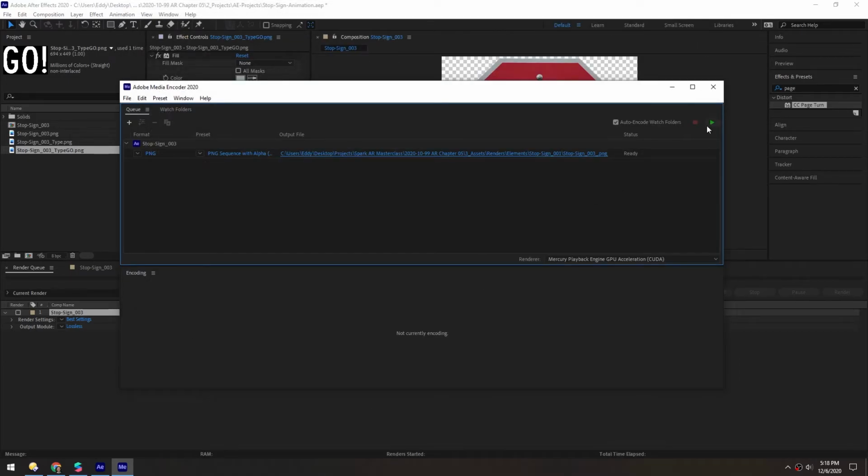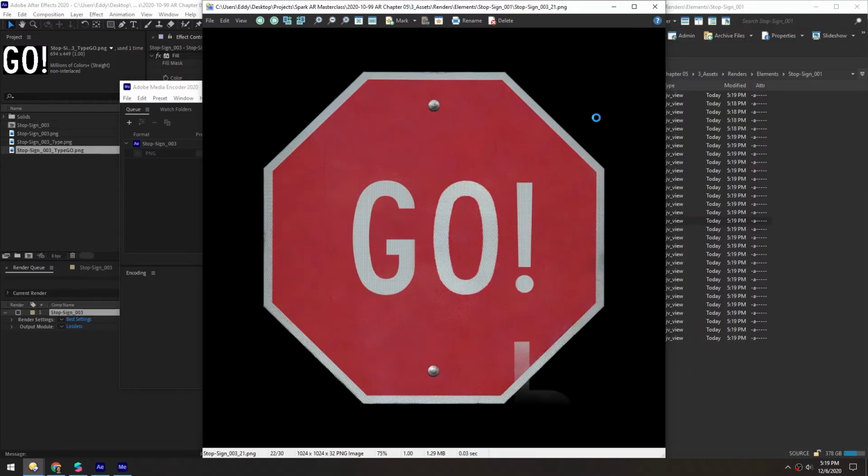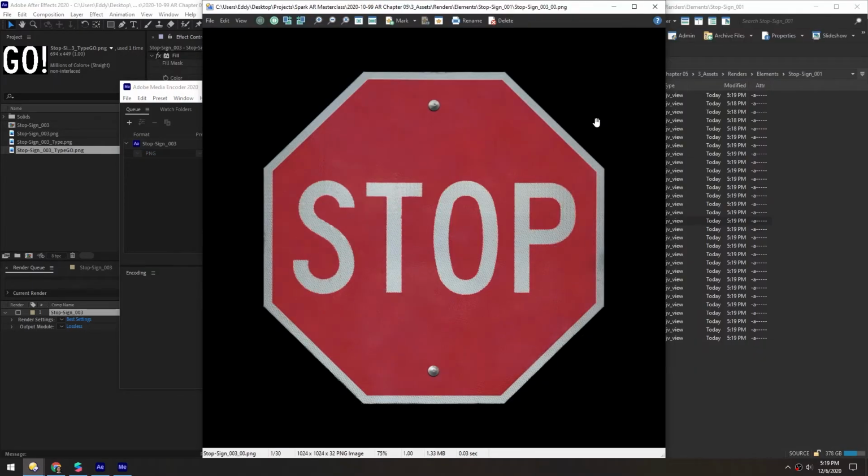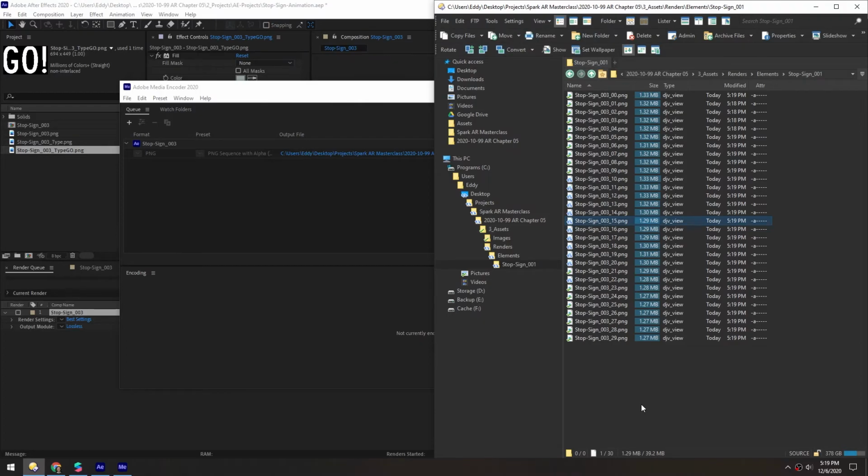Then hit the green arrow to render. And it looks like that did a fine job. Unfortunately, we're looking at 40 megabytes of images, so we need to do some compression here.